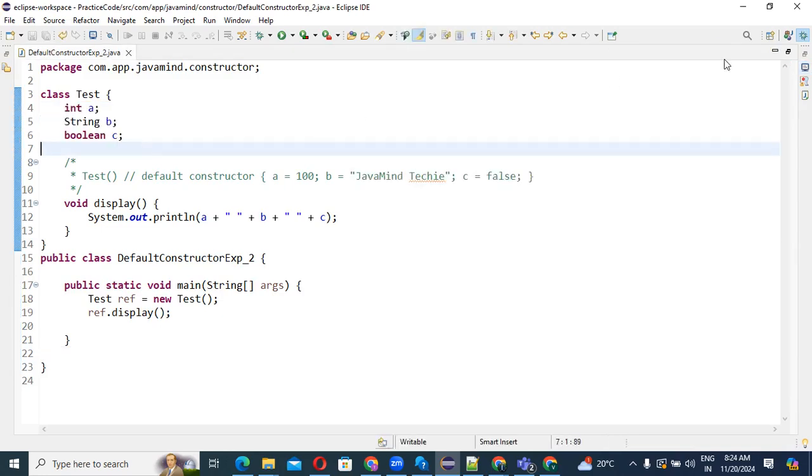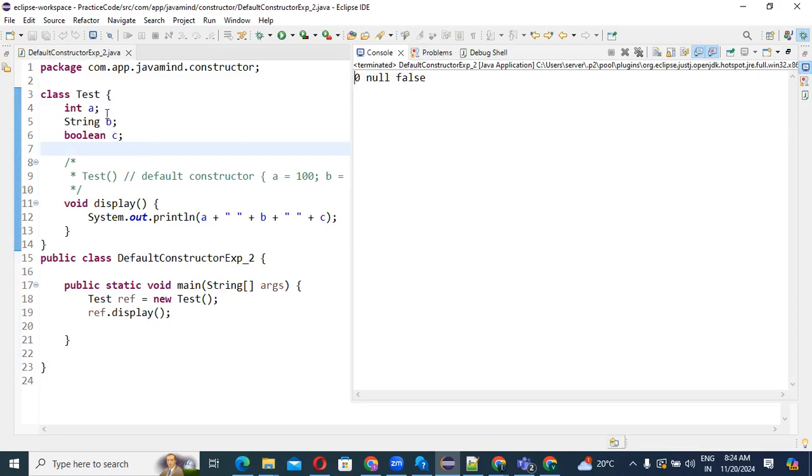In the instance variables, we have created an int, a String and a boolean. What is the default value of int? 0. What is the default value of String? Null. What is the default value of boolean? False. Sometimes a question may ask for the default values of these three, so you should know this. If you are not assigning any value to an instance variable, these are the values the Java compiler provides by default.